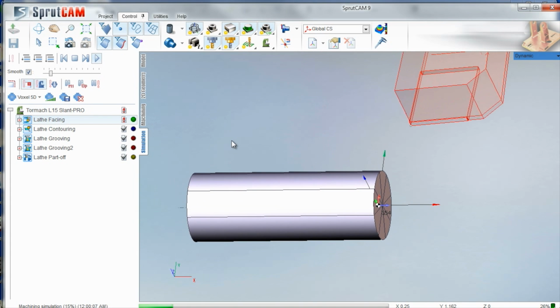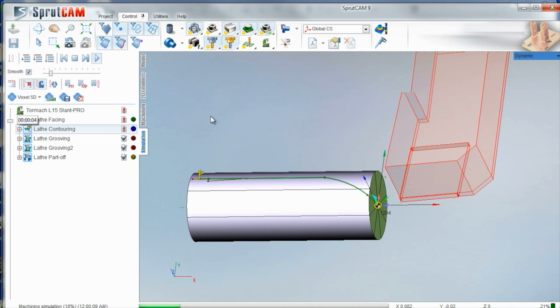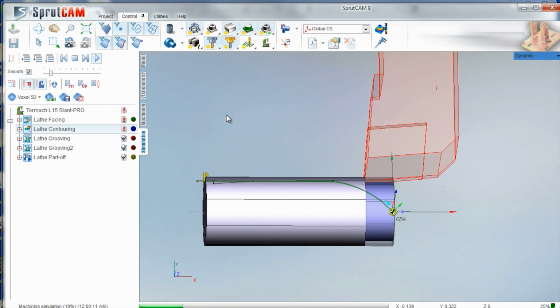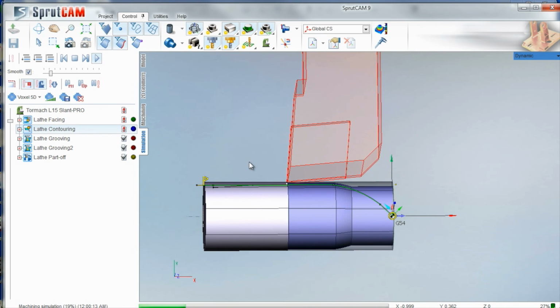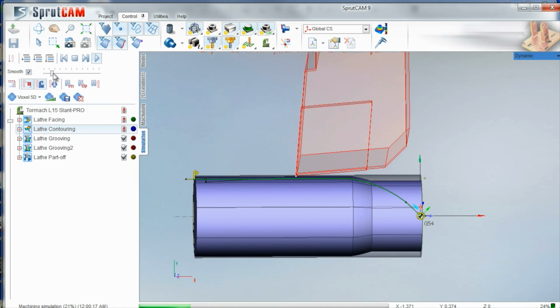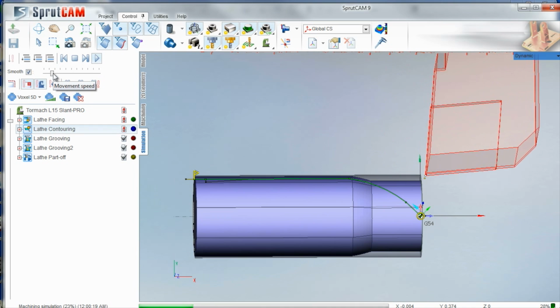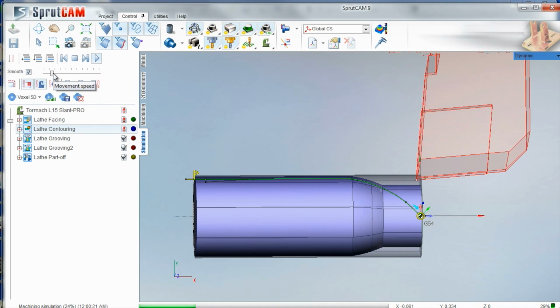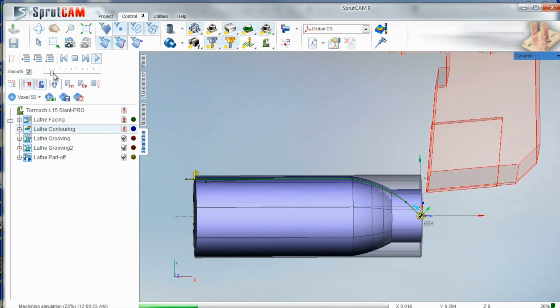Okay. Facing. Boom. Boom. Now, profiling or contouring the part. How cool is this, folks? This is, again, I've said it before, I'm not really a lathe guy, but seeing how easy this is, man, we've got some stuff we're going to make on this thing.